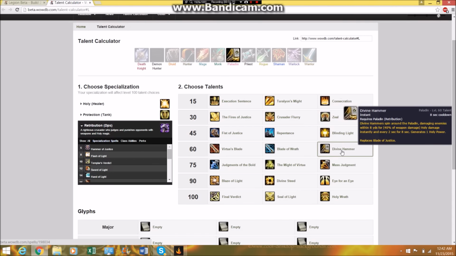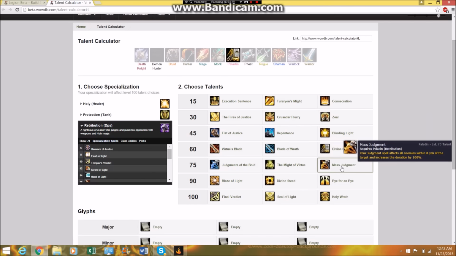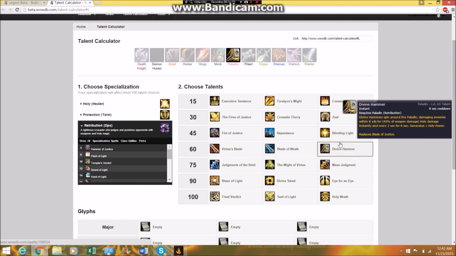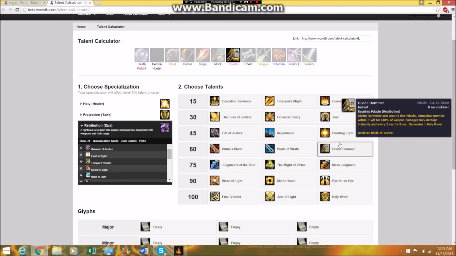Lastly, you have Divine Hammer, and actually that could be decent in RBGs when you pair it with Mass Judgment, which spreads your new judgment effect. Essentially the same thing as Colossus Smash to other targets, so Divine Hammer could be good, but I wouldn't be using it because it takes away a lot of your single target, and you could break CC and whatnot.